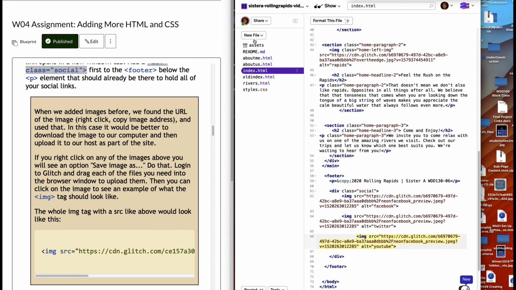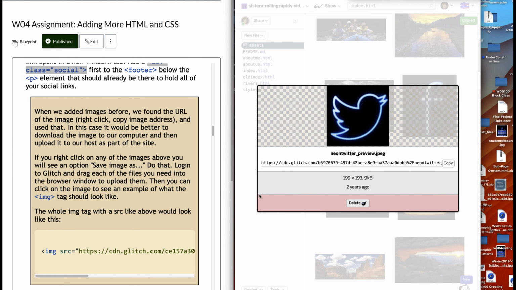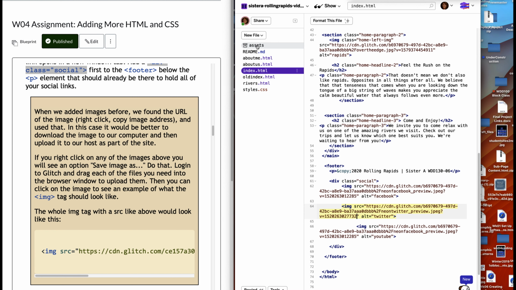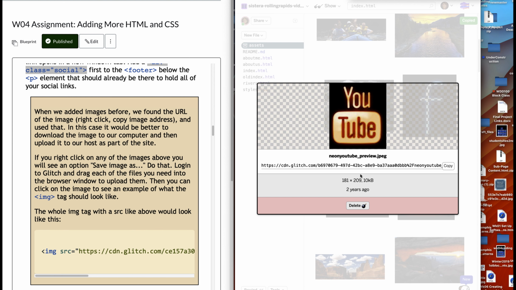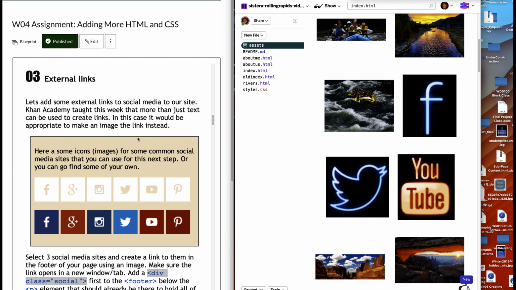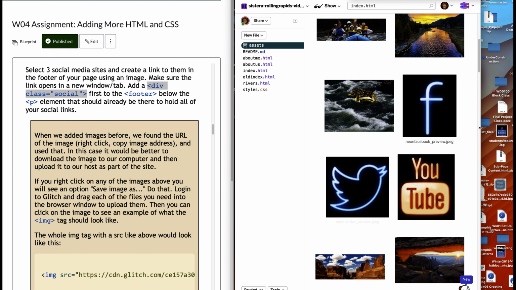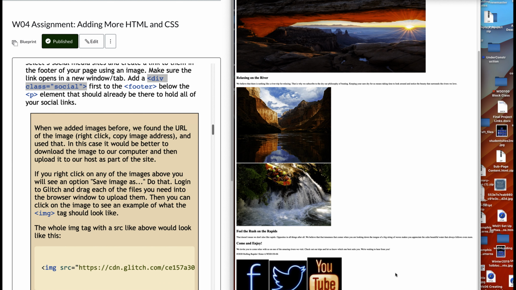Now I'll go get my other 2 pictures. Twitter first. And the last one is my YouTube. If you don't like the ones that are saved on the page for you, you can go find your own versions of social media icons for your choices. Well, that's for now going to give me that. But notice when I hover over it, this does not turn to a hand, so they're not links as yet.